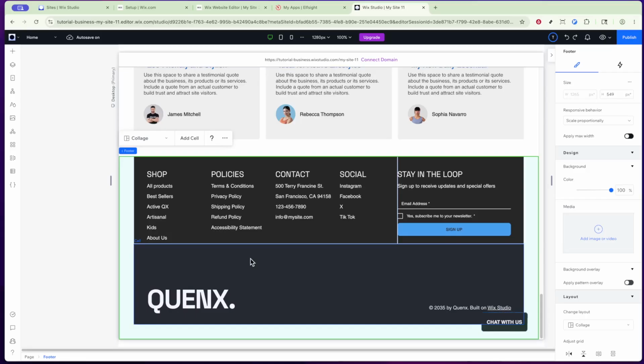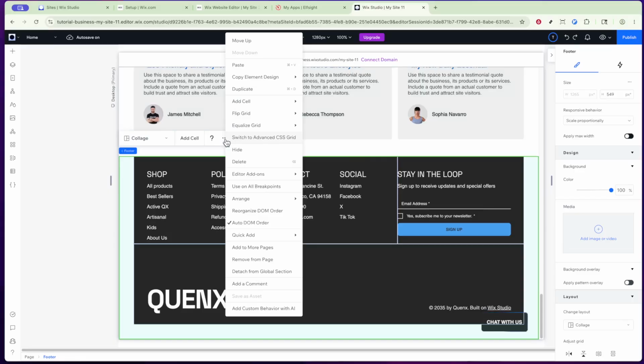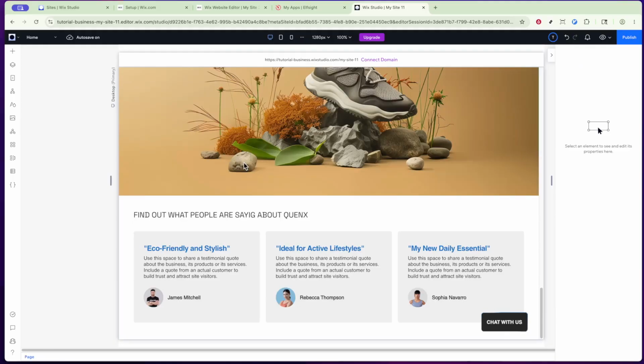Similar to the header, you'll see the three-dot icon appear next to the footer. Click on that three-dot icon, and once again, a drop-down menu will appear. From here, choose the delete option. Just like before, Wix will ask you to confirm your decision. When prompted, confirm that you want to delete the footer, and it will be removed from your page.